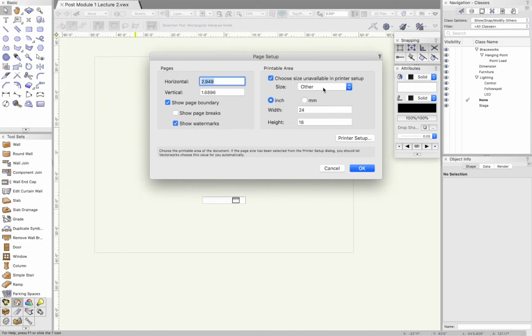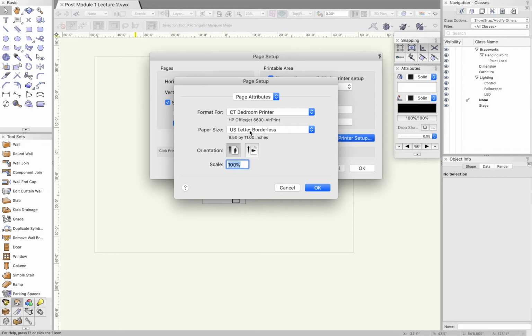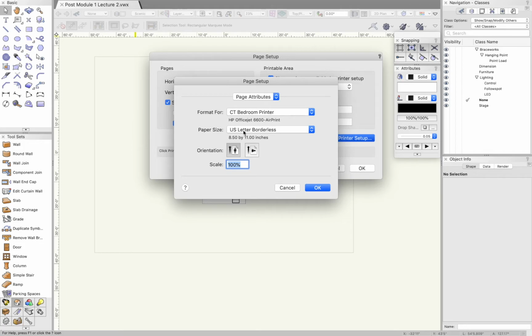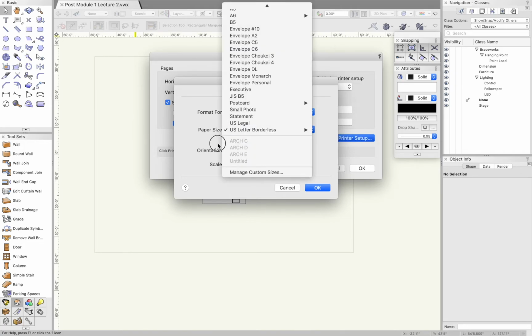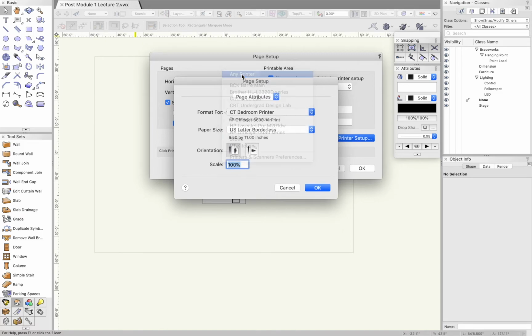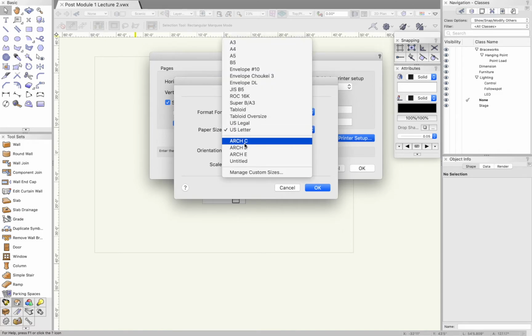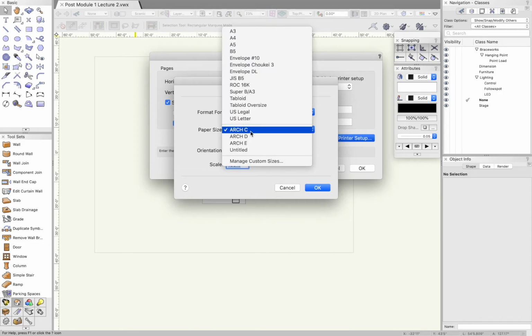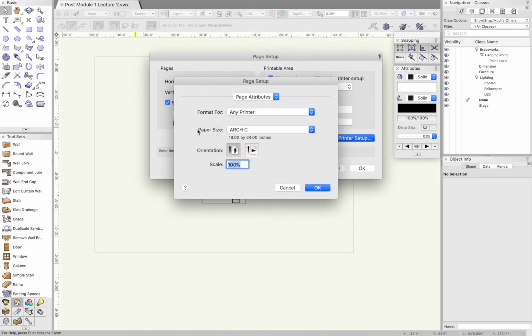So you also want to go into printer setup. These are the printers that I have. We're going to choose paper size, and you can have different sizes. Select any printer, and then you can select the size that you want. So this is an 18 by 24 inch ARC-C. If you don't have this listed, hit Manage Custom Sizes, and that will let you add these different ones. C, D, and E are ones I made for my computer, and that's how you get onto that.